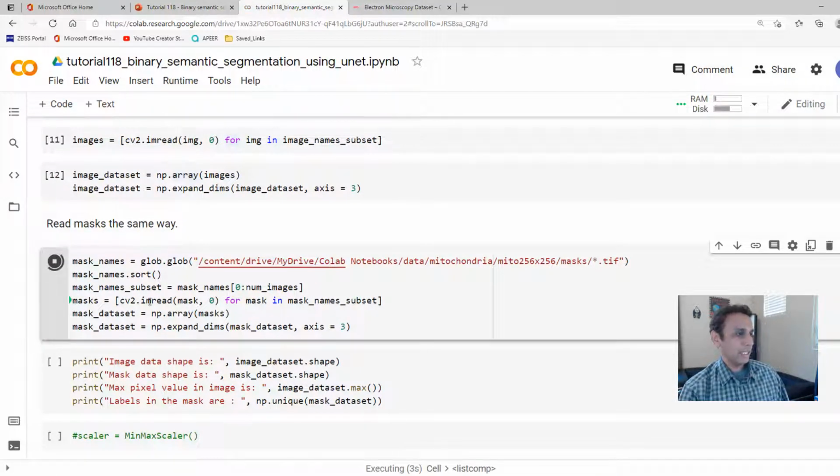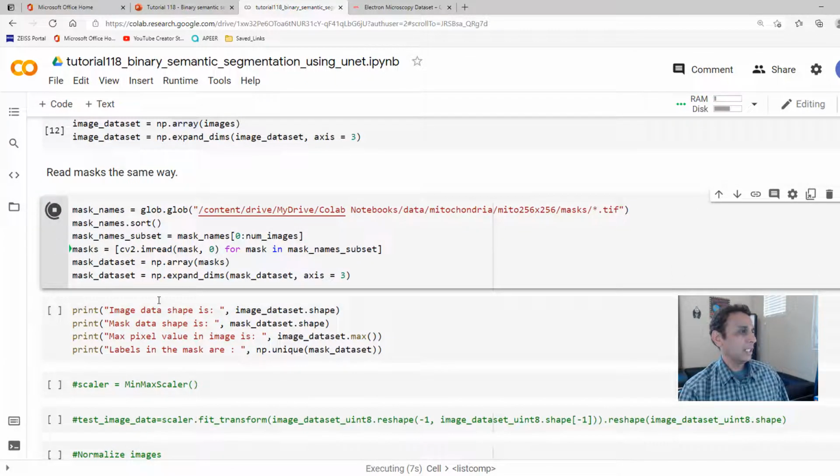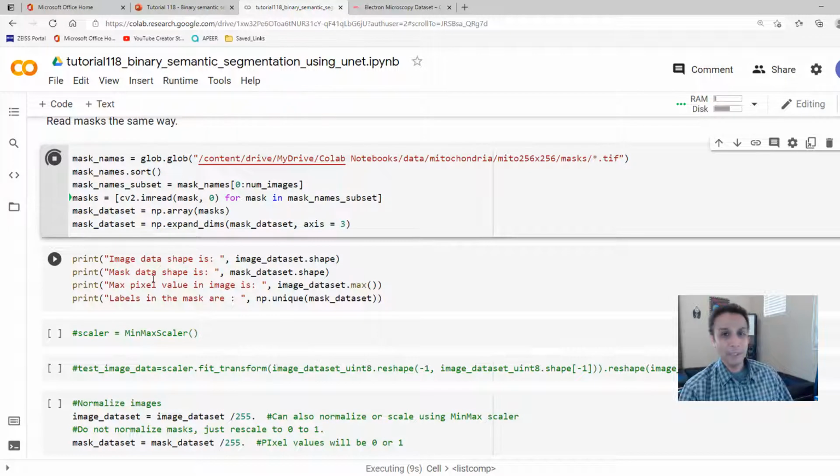Now let's do exactly the same for our masks, and this again should be pretty fast. There you go, reading these 100 masks. And anytime it should be done, and then we are back in business. Okay, so now let's go ahead and print out the shape of our images, masks, and what is the maximum pixel value in the image, and also the labels in the masks. Okay, we'll see why these are important.